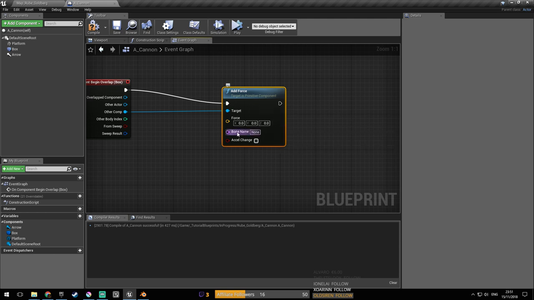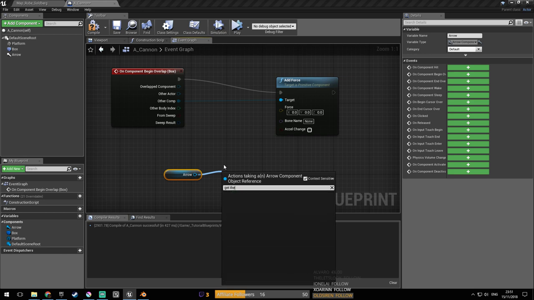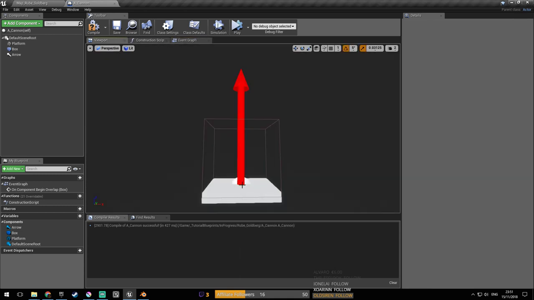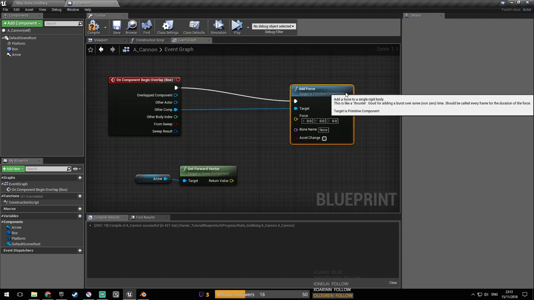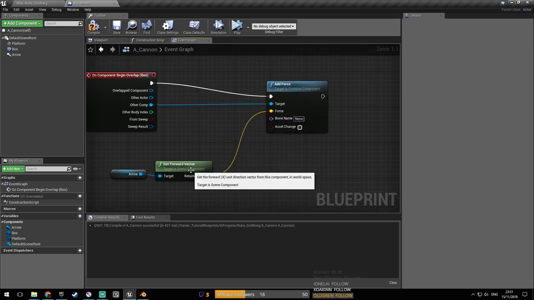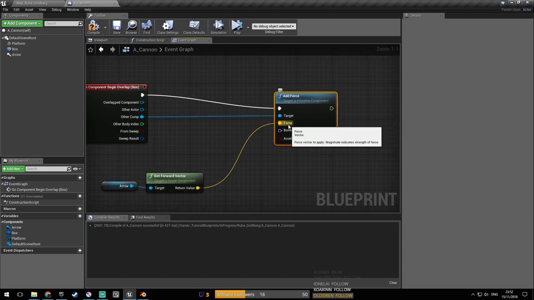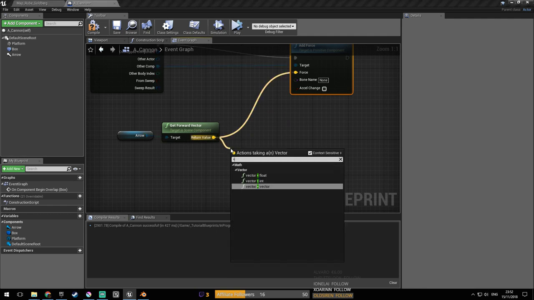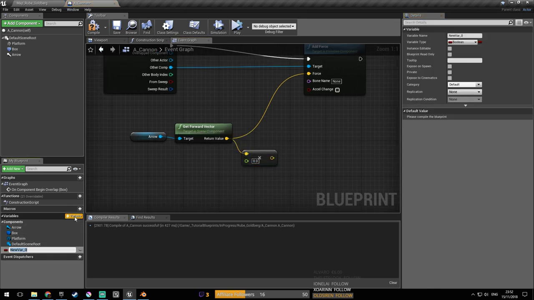So let's see here. I will take the arrow and get, what was it, the forward vector. For the arrow, that is actually the vector in which the arrow points. Okay, and this get forward vector, I think we can do this simply. So we'll have to multiply that with a float, which is going to be the force. So let's add a variable for that.